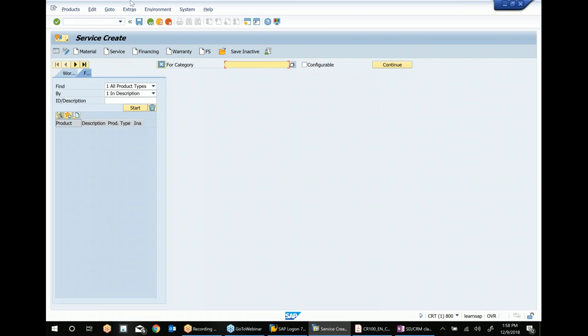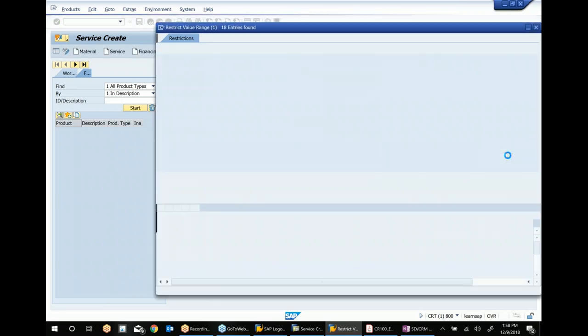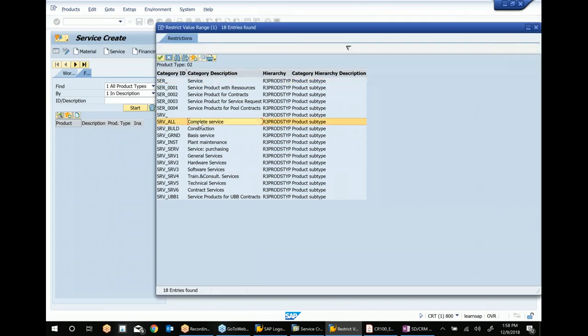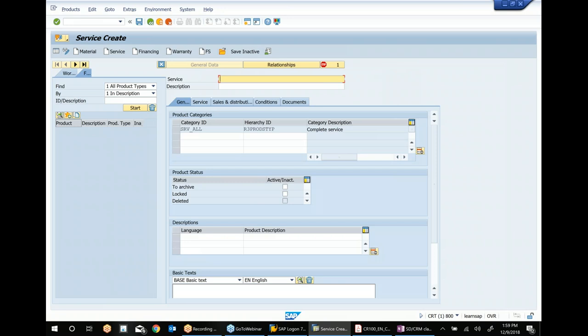Okay. In the category, we select service category now. Continue. Okay. I'm entering laptop repair service. Now here for this, it doesn't take product master automatically, so we need to enter the product master. So I will say repair.